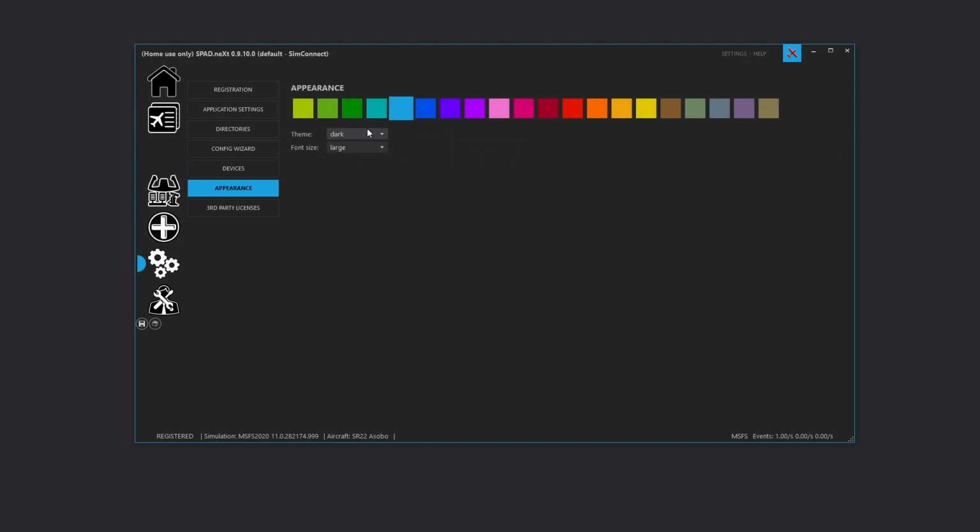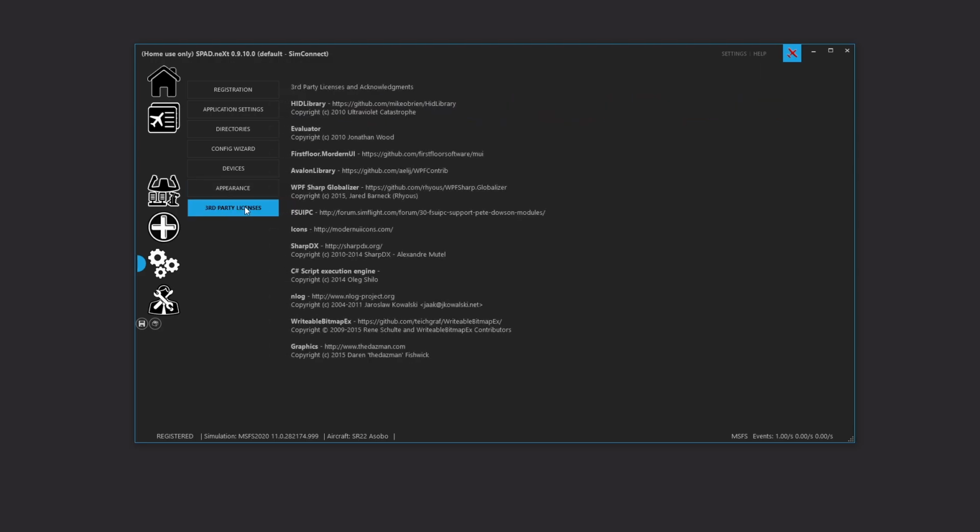Appearance, well, I like dark mode and large text, makes making videos easier. Obviously, going with smaller text is going to be better if you're on a smaller screen and you don't worry about videos. And of course, third-party licenses.